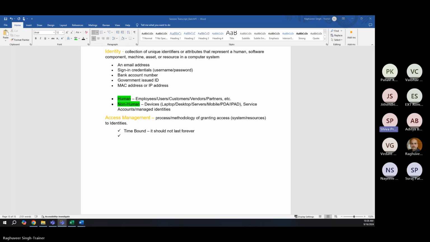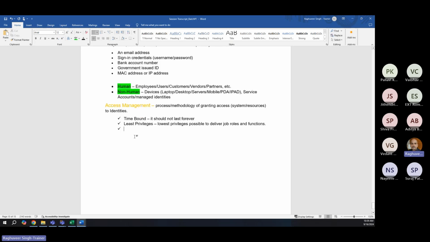So overall, I think it's the principle of least privilege. Absolutely. The access must have least privileges. When I say least privileges, it means the lowest privileges possible to deliver somebody's job roles and functions. The lowest privilege that you can think of needed for an employee to deliver his or her job role and functions. That's least privilege, right?